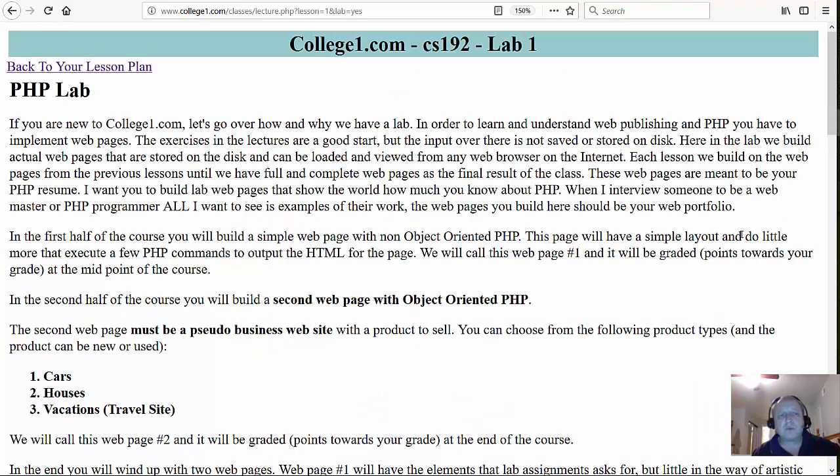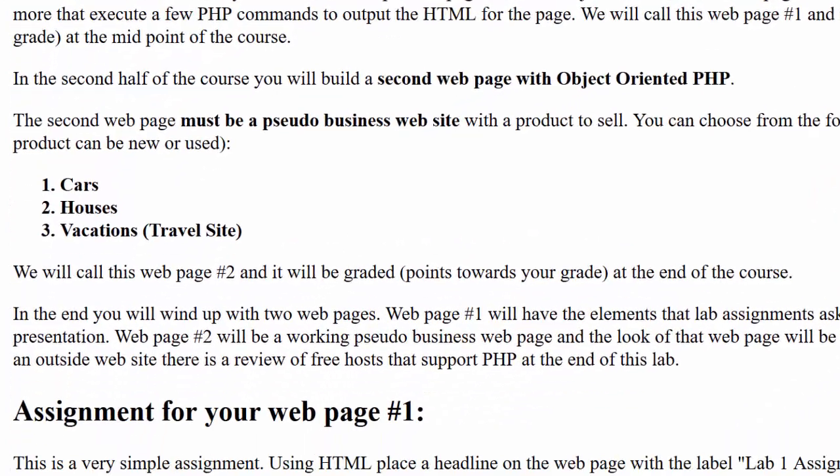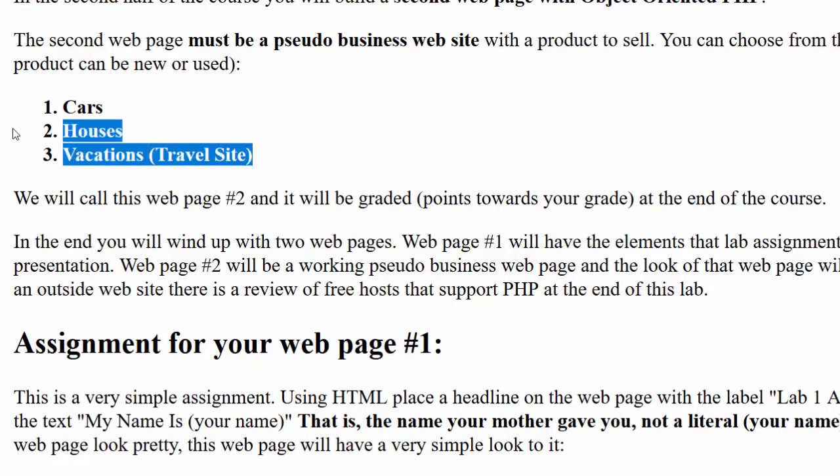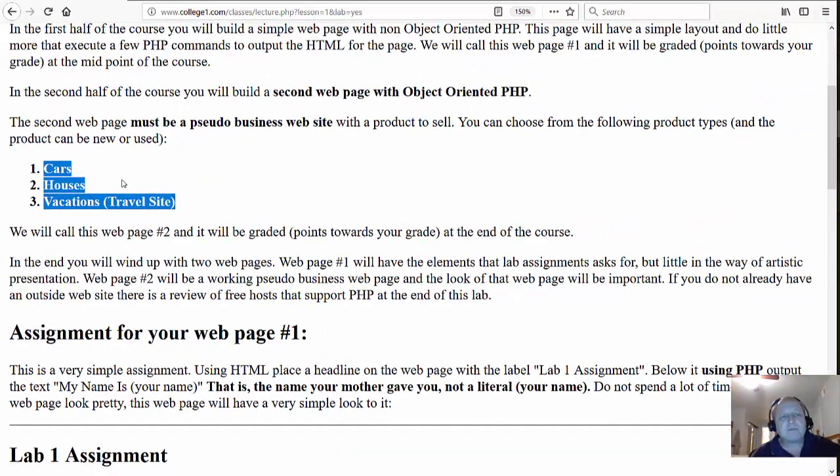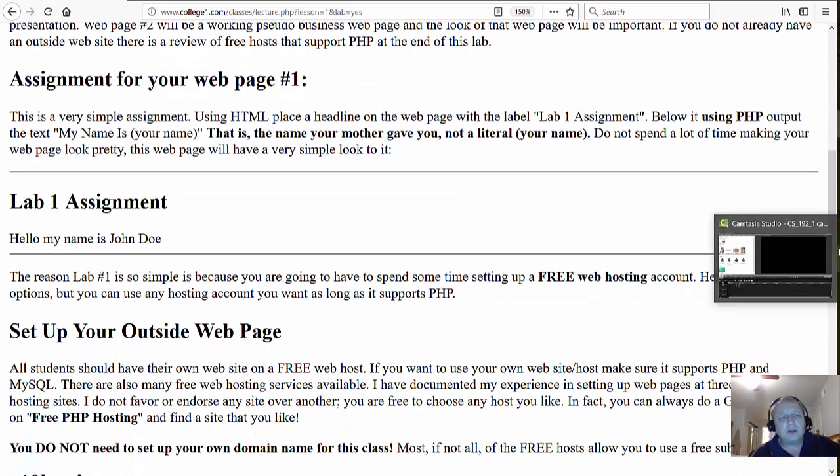Ooh, the lab. The lab is where we're going to build a web page. In fact, you're going to build 2 web pages. I've revamped this course, so we're going to have sort of a first half web page number 1, and a second half web page number 2. In the first half, we're going to build a very simple web page without much formatting on it. In the second half, we're going to build a web page, a pseudo business site to sell cars, houses, or vacations. Now, don't worry too much about that. You don't have to commit to one of these right now. But in the second half of the course, lessons 8 and above, we will be building a website to sell cars, houses, or vacations. For now, our web pages are going to be really, really simple.